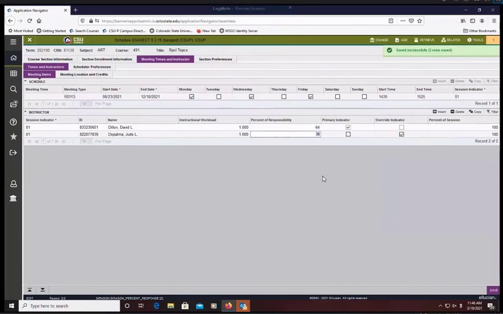Because then what Banner recognizes workload-wise is, okay, Dr. Dillon is responsible and his workload is going to be 64% of the course. And as we know, mathematically, that's really going to be about 2 credits of the 3-credit course. And same with Dr. De Palma. Banner saying, okay, so Dr. De Palma is in charge of really 1 credit of the course, or 36% of it. So it really goes by percentage in Banner in that sense.